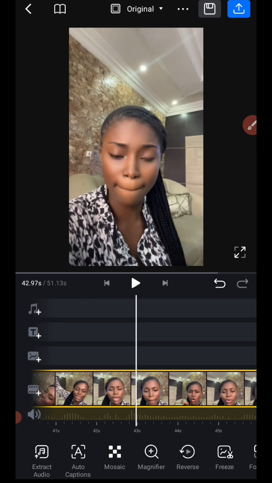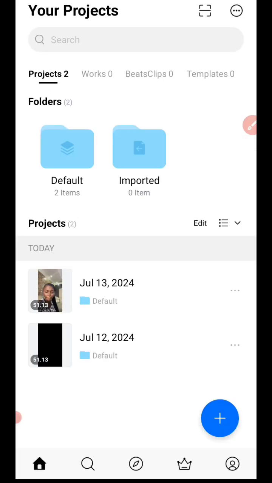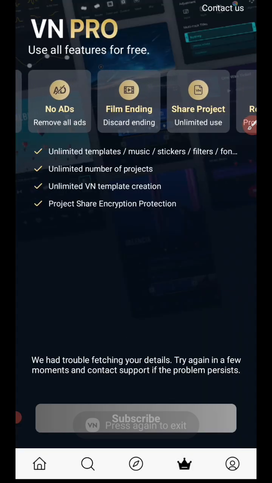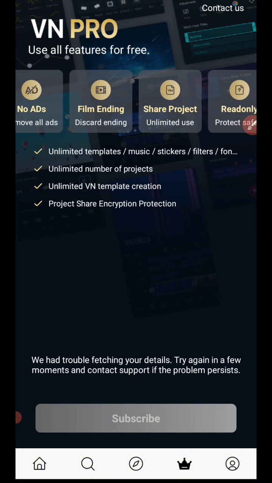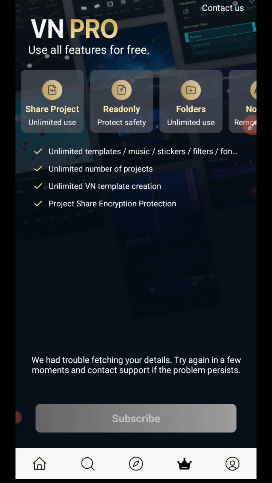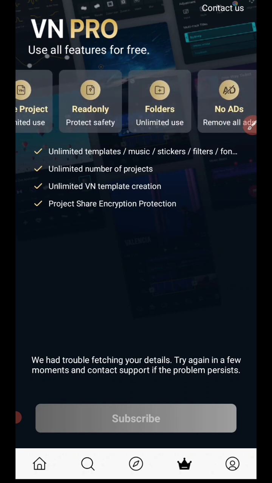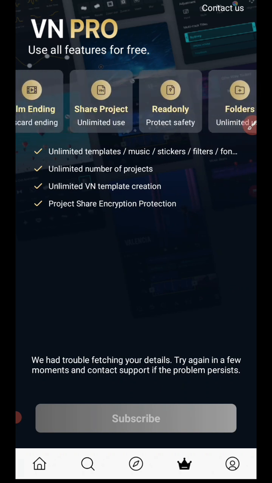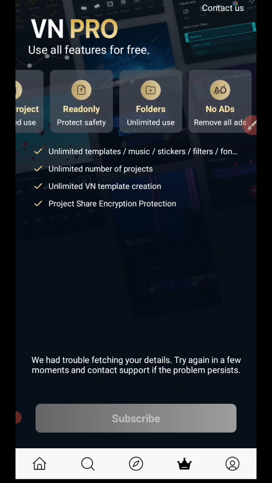Okay, this is like saving it. I think it has premium. Let me see. Okay, VN Pro. It has a Pro, folders unlimited. So that's the screen. I think you have to pick one. I don't know.